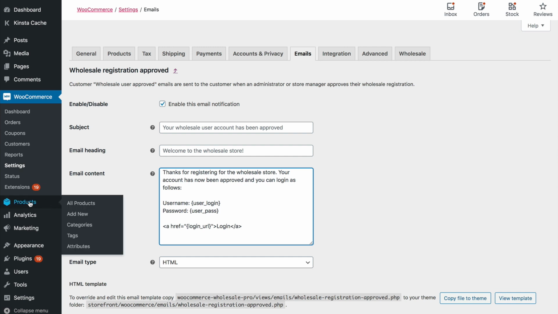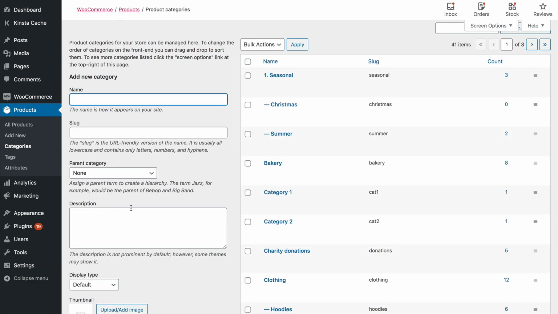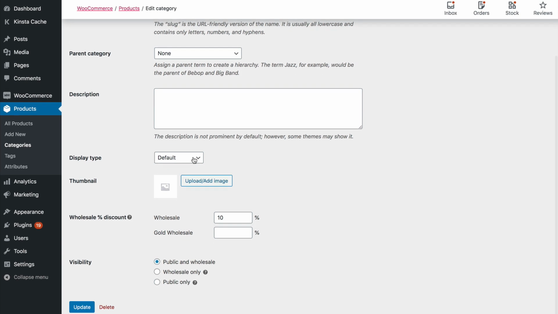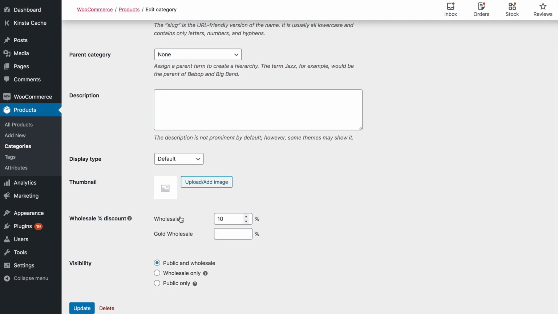So we go to products and categories, and let's edit a category. On the edit category screen, you can see wholesale discounts, and here you can add the discounts. You might remember that I have globally a 40% discount for my wholesale users and a 50% discount for my gold wholesale users, but you can change that to whatever you want.